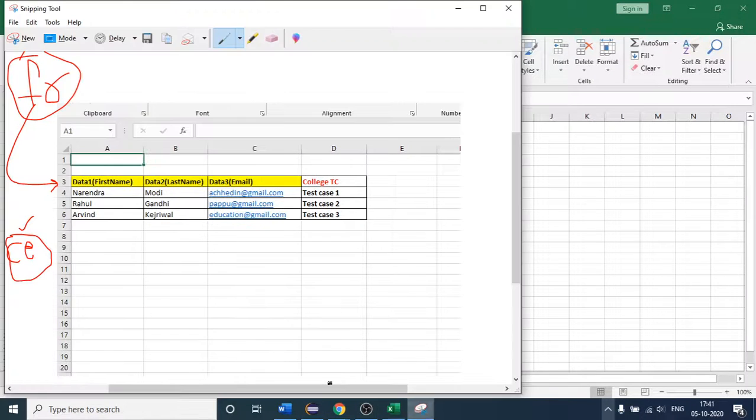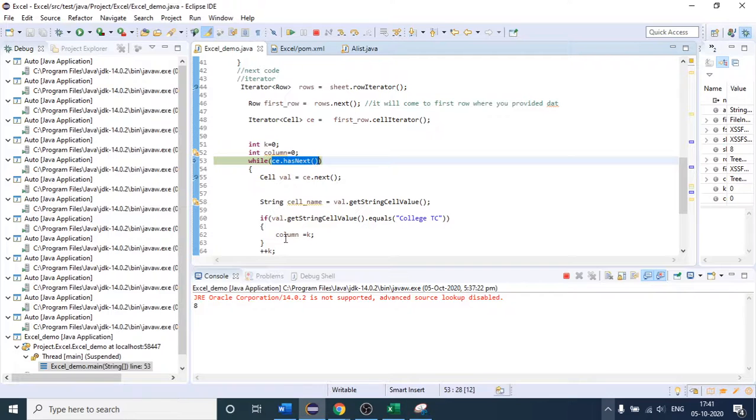Okay, let me come here. Ce dot hasNext. So it will check. Yes, we have this first cell, which is data one, first name, right? So the condition will become true. Let me remove this. It will only check. It will not remove your CE object, the CE iterator. The condition will become true. Again, then we will come inside.